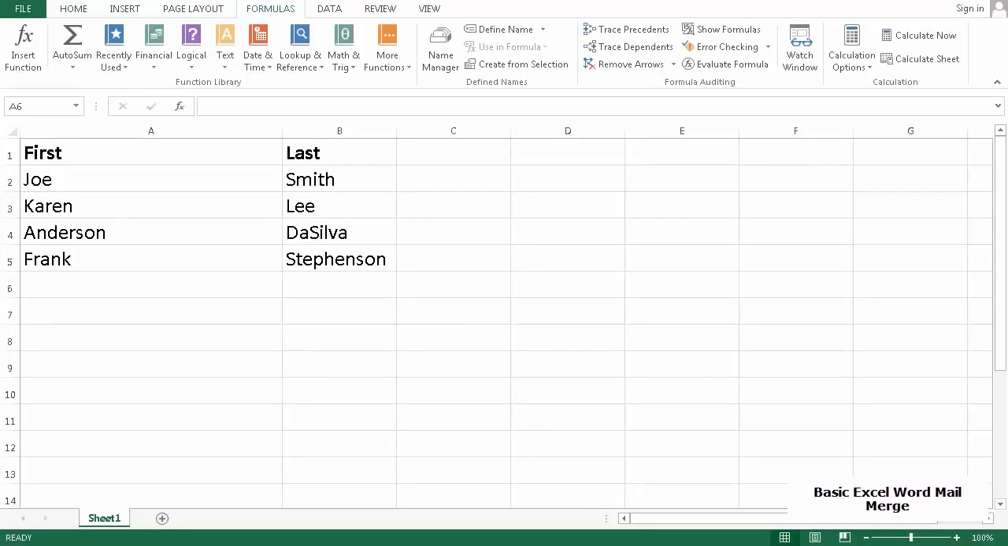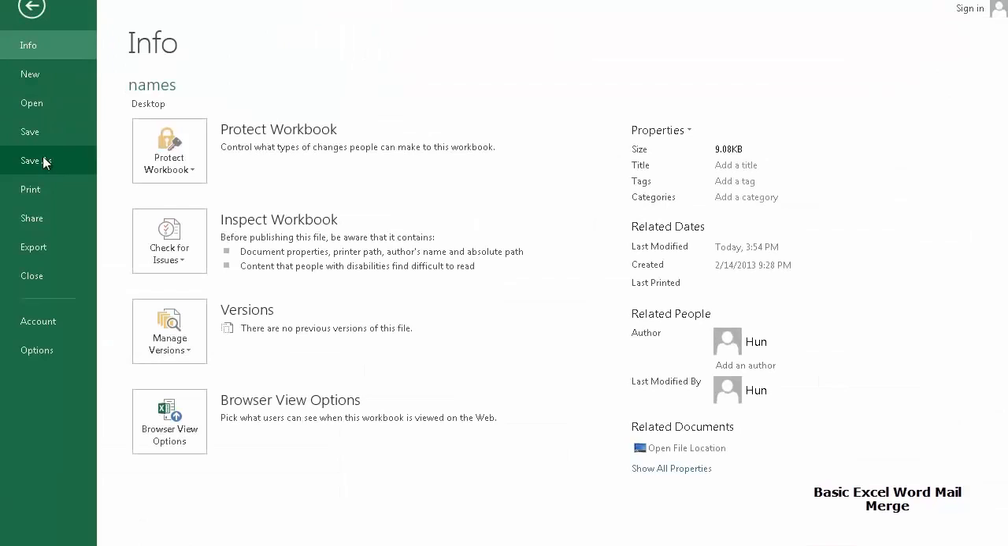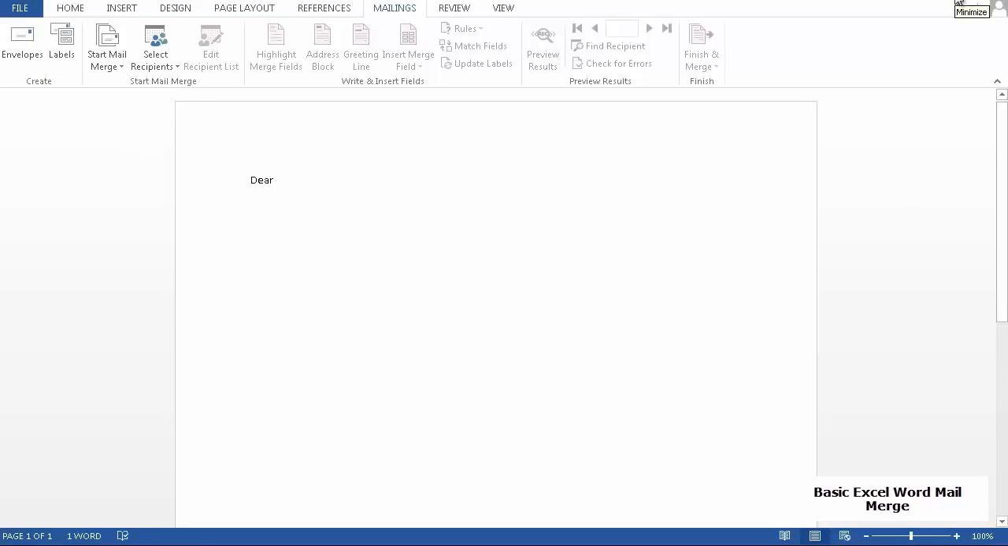Let's create a basic mail merge using Excel 2013 and Word. Begin with Excel. We type in some first and last names: Joe Smith, Karen Lee, Anderson Da Silva, Frank Stephenson. Let's go File, Save As. We're going to call this names.xlsx. We go to Word now, and what I want to do is write Dear first name, you've just won a last name, $1 million.